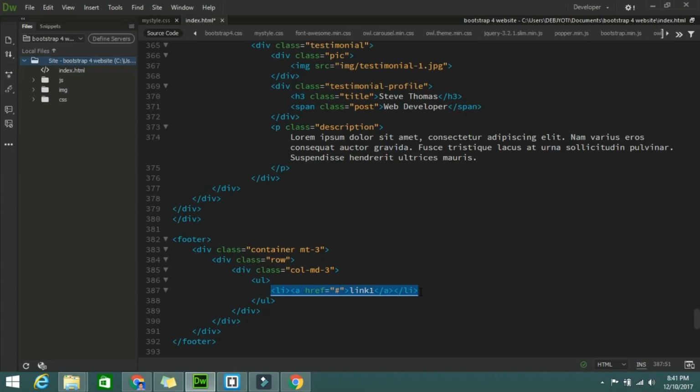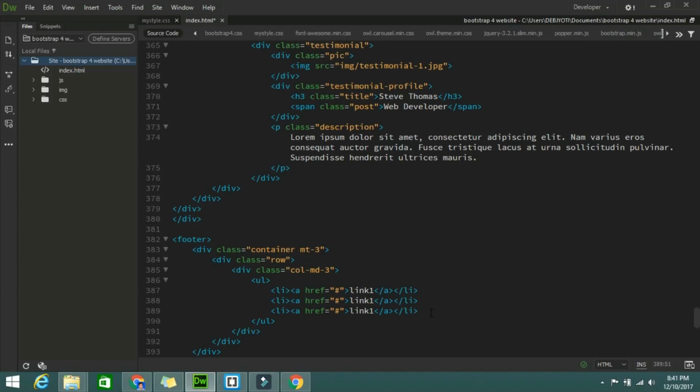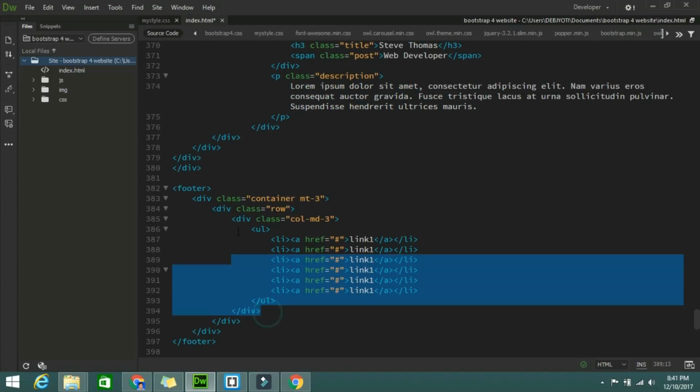I need this several times, so copy it and keep pasting for some time. Oh, that one missed. That's enough, I think. And I'm going to copy this also 2 more times.